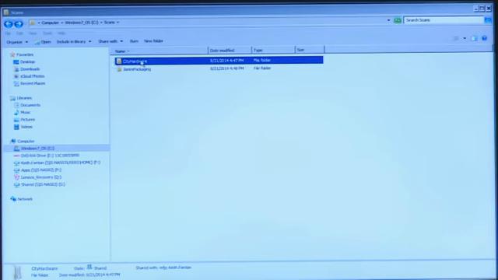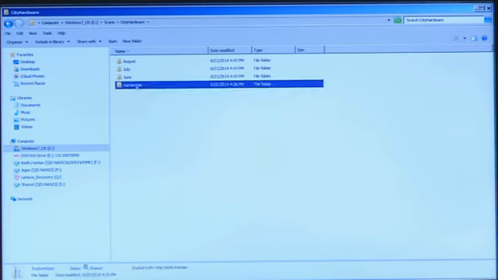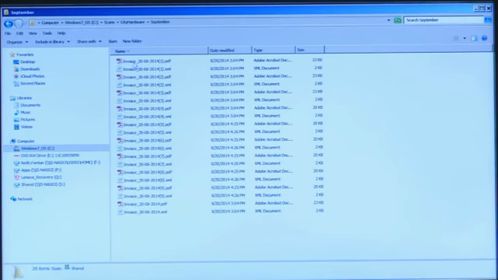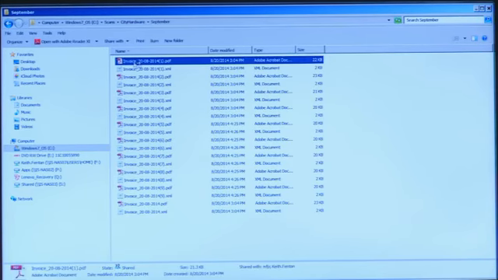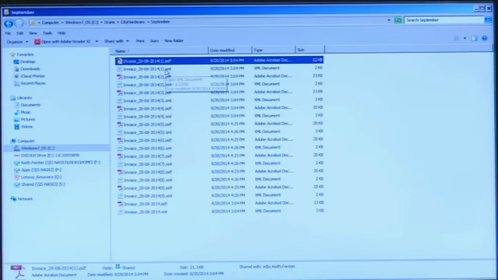Here you see the City Hardware folder. Here's September, which I selected on the MFP op panel. And here you can see the invoices that have been scanned to this folder. Also, in this example, I've included XML files. These can be used to automatically import the documents into an accounting system or document management system for automated processing.